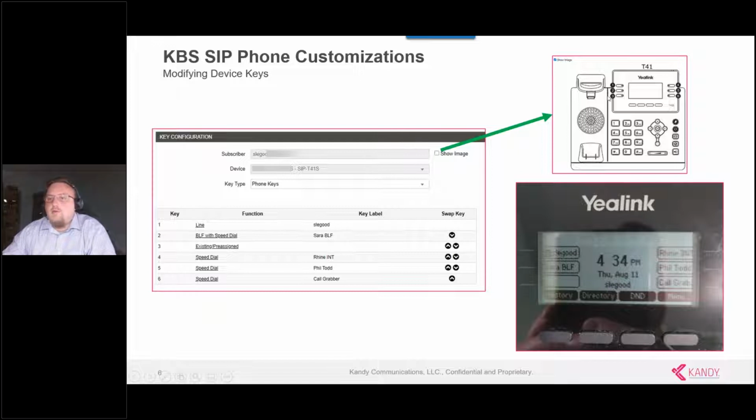So what you're seeing over here on the right-hand side, again, is the diagram for the phone that I have on my desk, and then a screenshot of what that physical phone looks like. So you can see the BLF is on key 2, and then 4, 5, and 6 have these speed dials enabled.